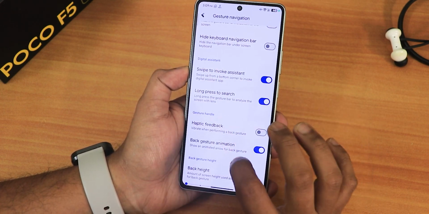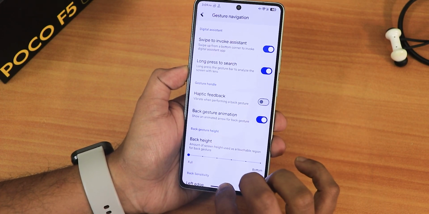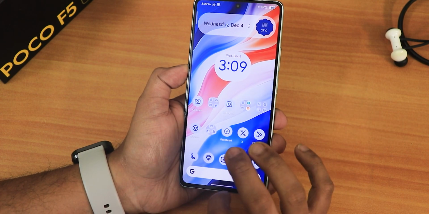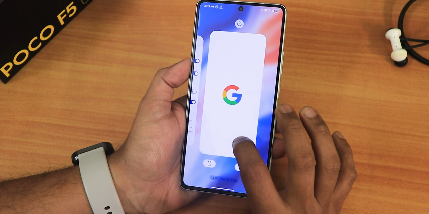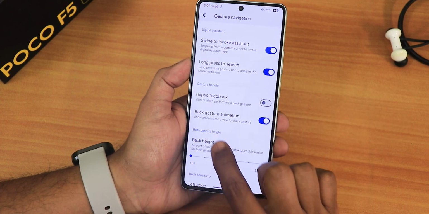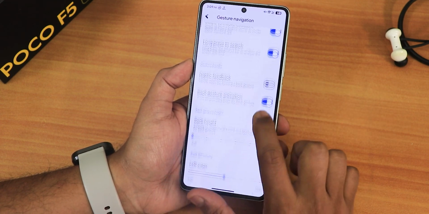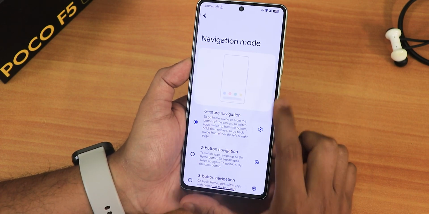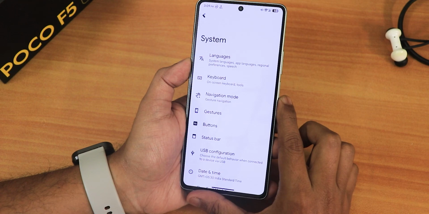That works. We have the long press to search, but if you just keep long pressing on it, it will just open Google Lens. It doesn't show you that circle to search kind of thing, which you do get in ROMs like Evolution X. And we have the haptic feedback, back gesture animation, and we have the back height, and we have the left edge, right edge customization. Let me go back. We have the 2-button and 3-button navigations as well.